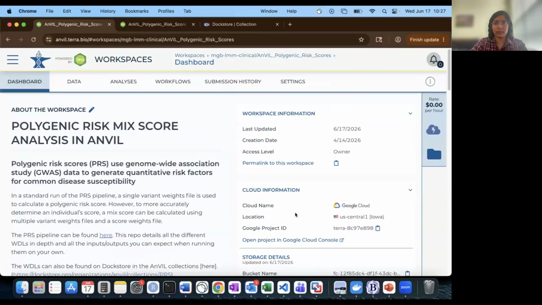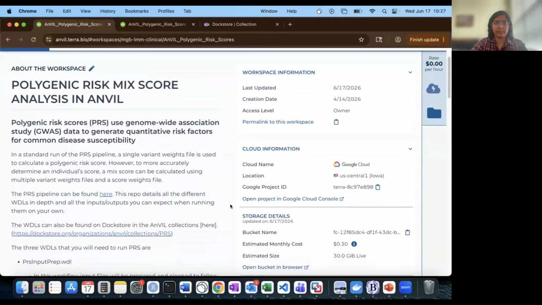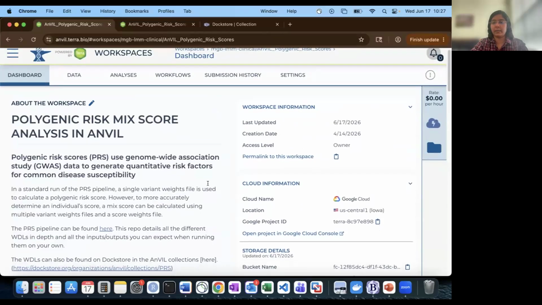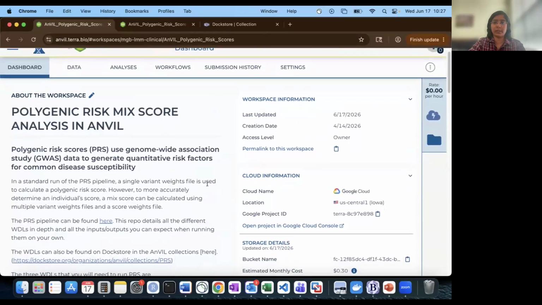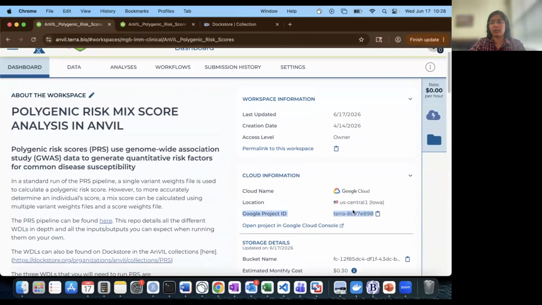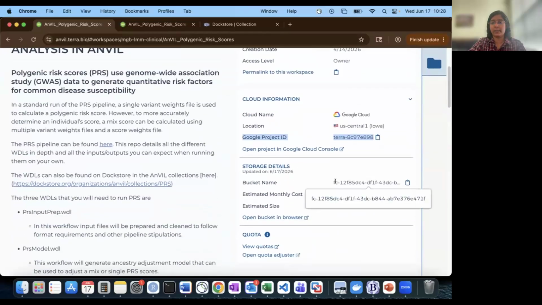One other thing that I would like to mention: I mentioned that there's a project ID and the bucket name that you need to use. If you want to copy the data, you can find that here. Under cloud information, your Google project ID is the ID that you would use for your billing project. And this is the bucket ID, which is basically the target location of where you want the data to go.